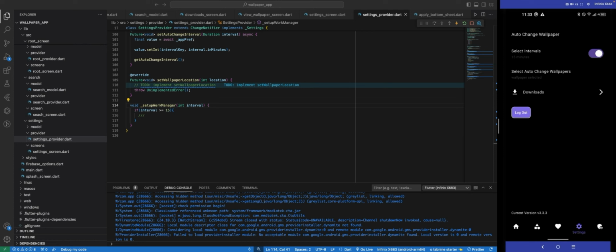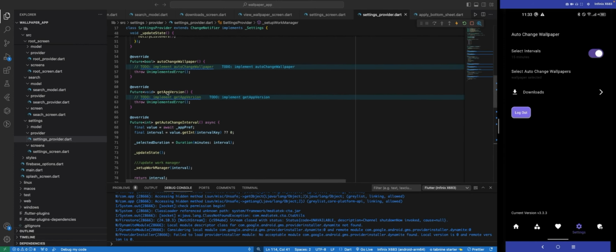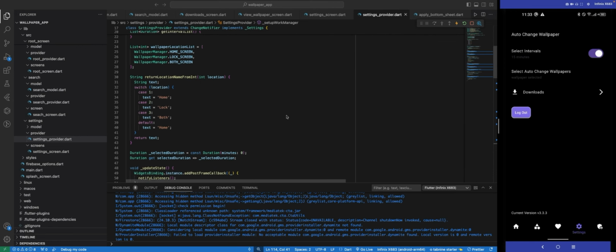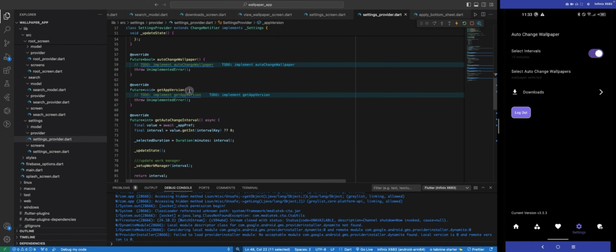Okay, so I have a method already. We think we have this get app version, so it's very easy to implement that. What I'm going to do first is to have a string app version. Let's say I create a setter and a getter here to get the app version, which is a string. Inside get app version, I'm going to make this async.